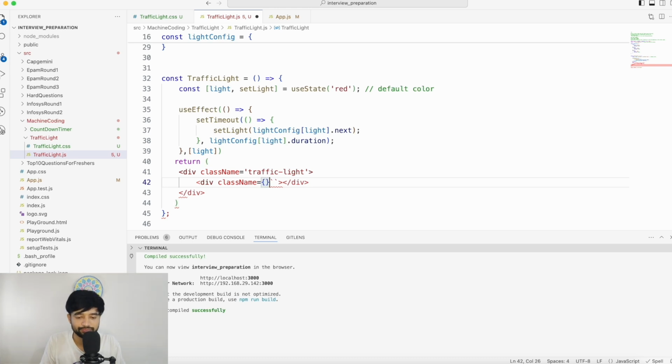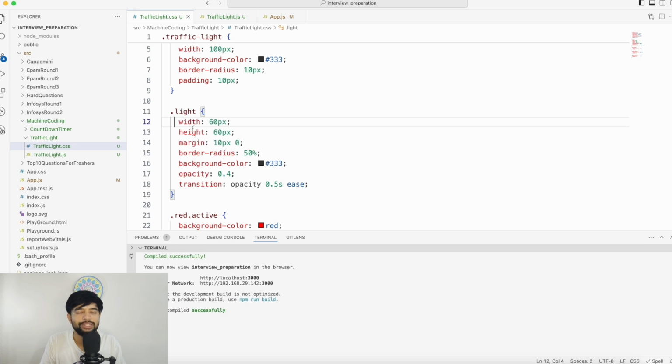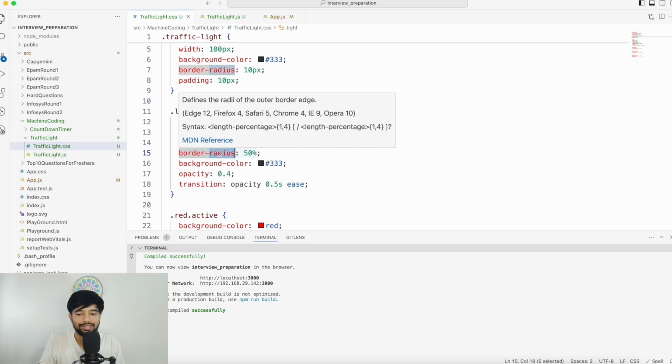So whenever I have to put a condition inside a particular class or style, I use this block quote operation. By default, definitely we need to give a class called light class. If you see here, the light class is basically responsible for giving that width and height, margin and border radius to make basically that circular light that you are seeing.